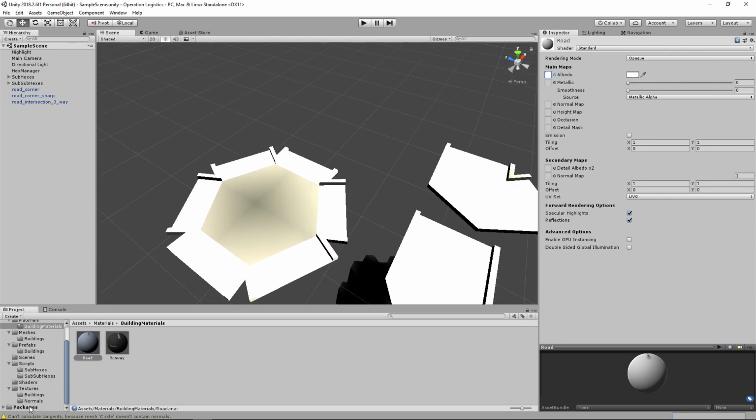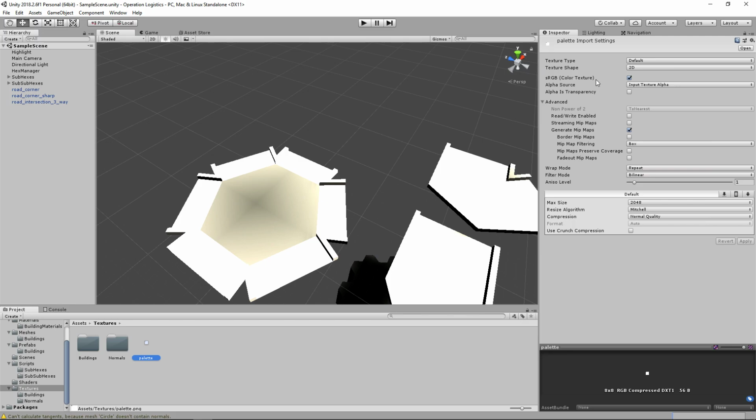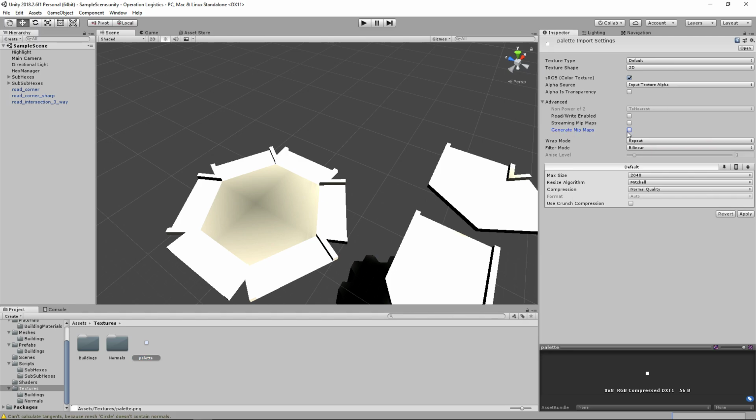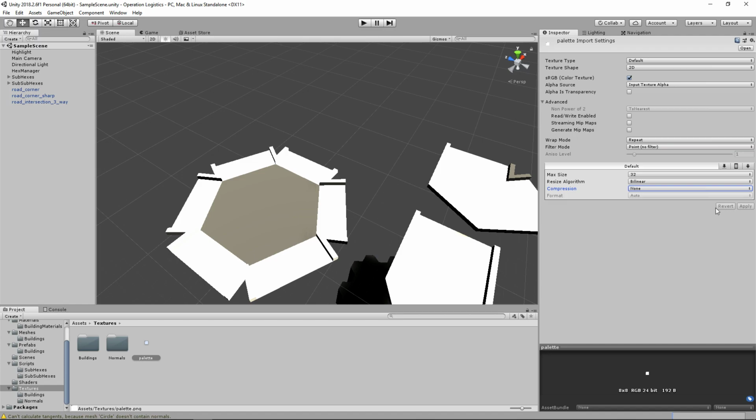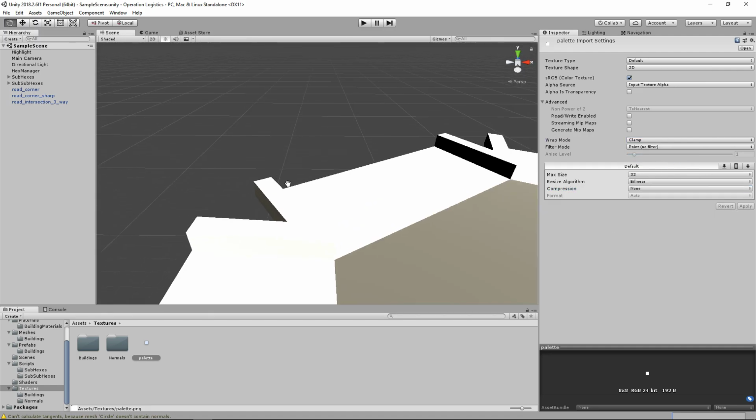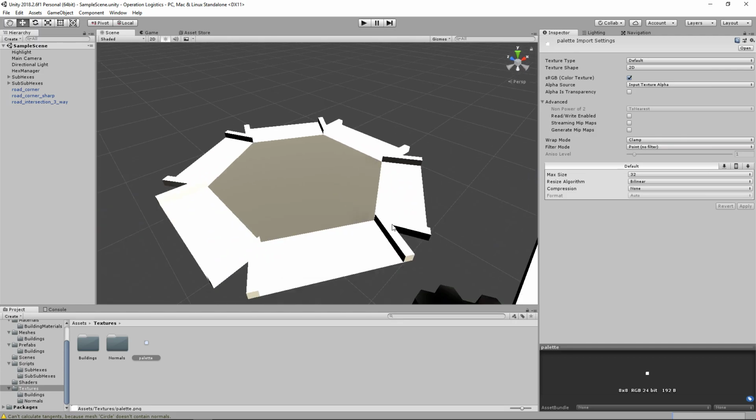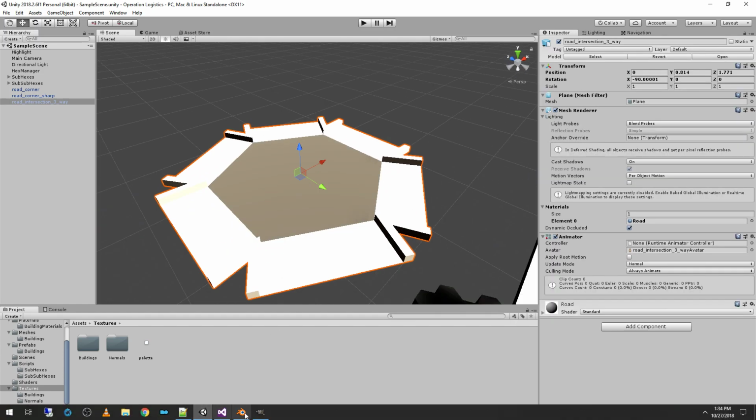Now we're going to need to make some changes to the palette texture. Let's not generate bitmaps. Let's have our filter mode be point, and our max size can be 32. Bilinear, don't compress this, please. Just 8x8, we don't need any compression on that. Wrap mode will be clamp. And there we go. Okay, so I'm not amazingly happy with these colors as they are right now.